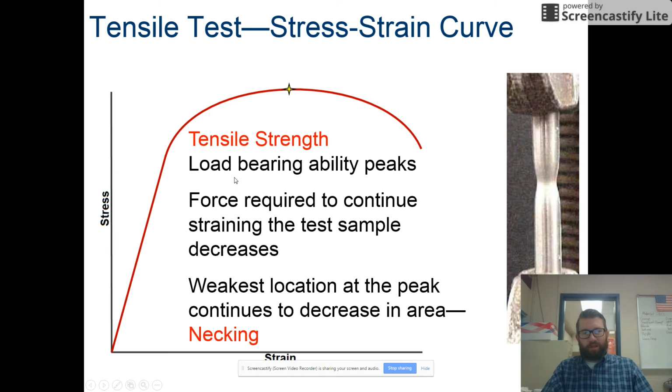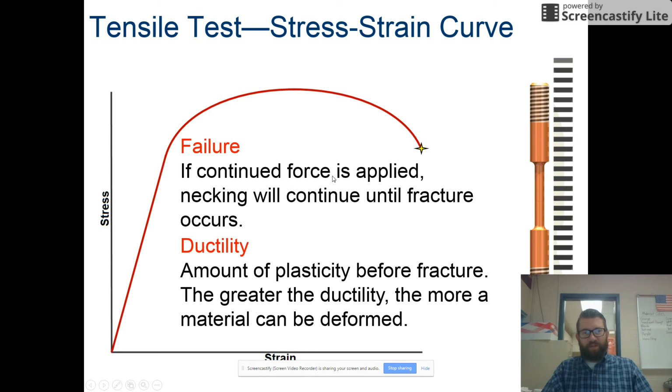So tensile strength is where the load-bearing ability peaks. When you hear about the tensile strength of varying objects or materials, this is what's going on. This is where you get necking, or a visible decrease in the cross-sectional area of the material. Failure comes at the end of the graph, where something finally pulls apart and the force applied on it stops. And so then the test is over.